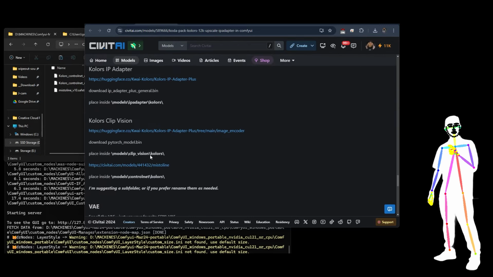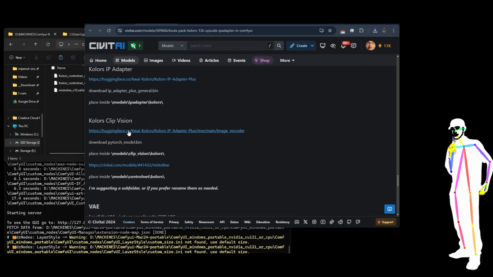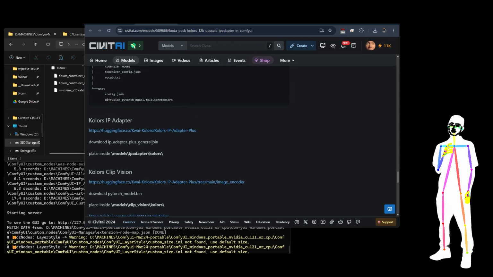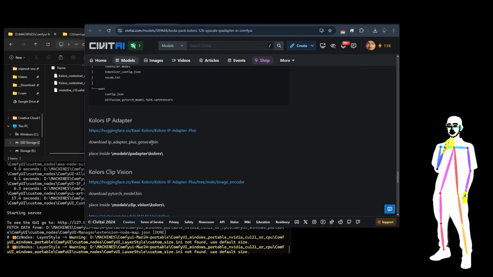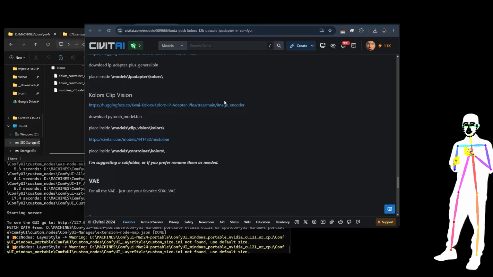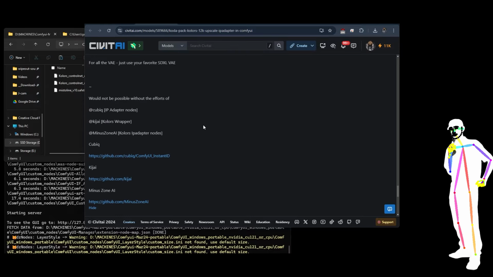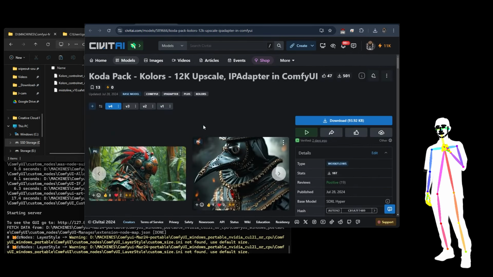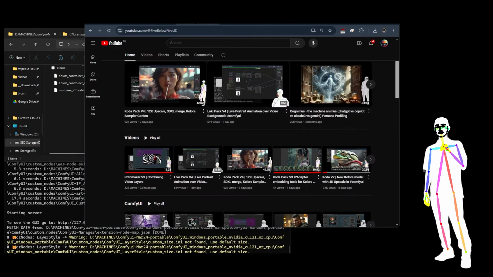Now, this is for putting the clip vision in the vision folder. As far as I can see, the combined model has the model and the VAE built in. It's interesting they didn't put the clip vision model in, but maybe, I don't know. Anyway, from there, let's take a look at what's going on.